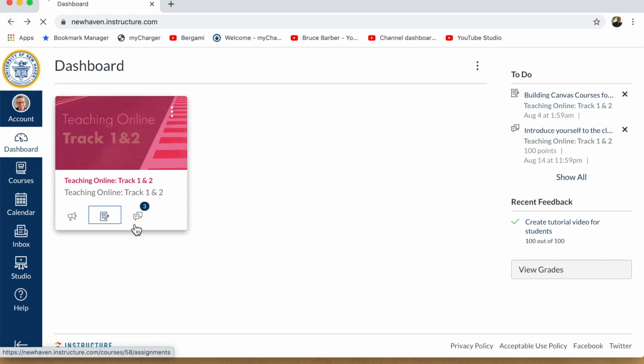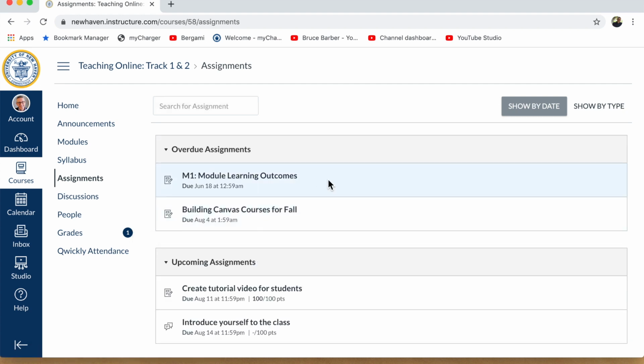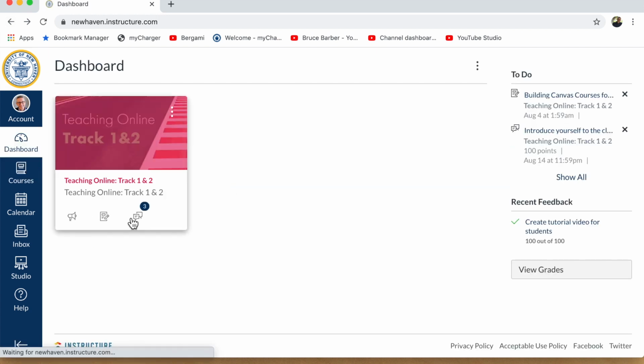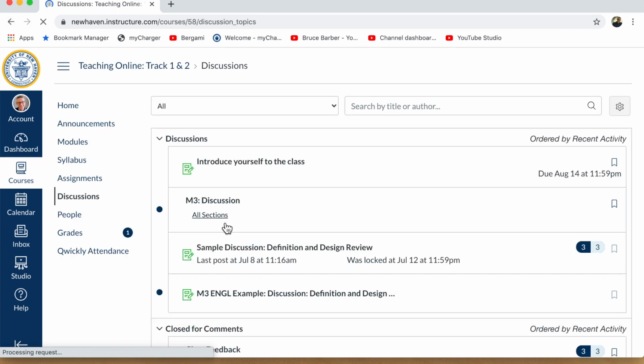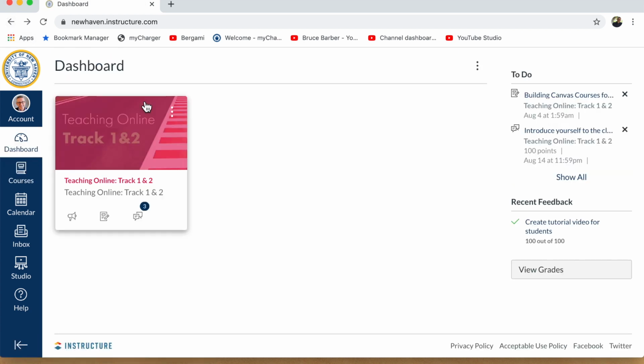The second icon here is a shortcut for assignments. So these are all the assignments, and we'll go over the rest of that in a minute. And then your third is discussion. This is going to be an important way that you'll carry on conversations and discuss items within your coursework. So those are your shortcuts. The other thing I should point out is on the right-hand section of the screen, you've got your to-do list. This is stuff that you need to get to, recent feedback, and the all-important grades.